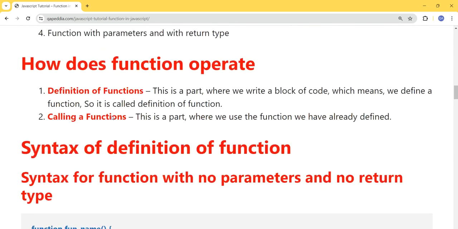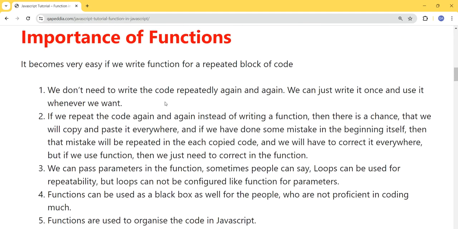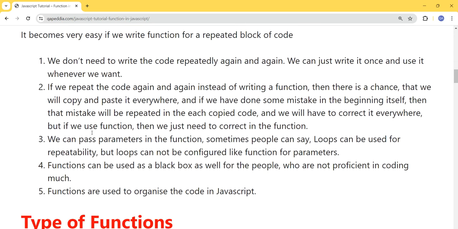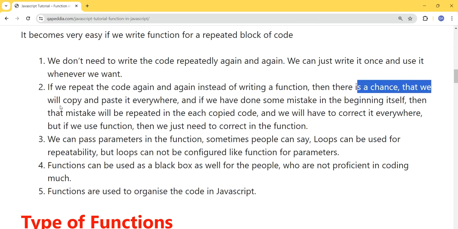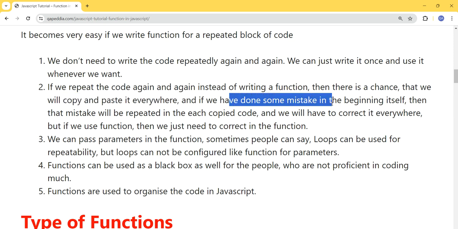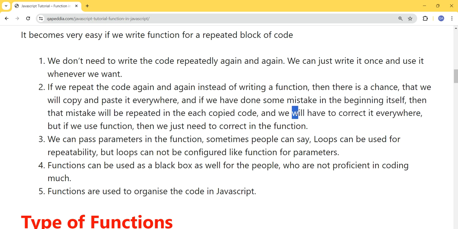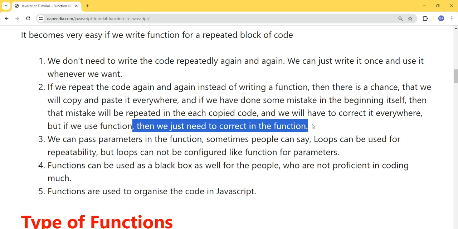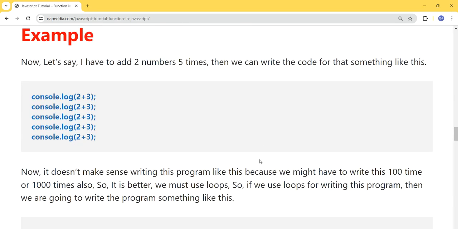We have seen that also in importance of function, that if suppose we repeat the code again, and instead of writing a function, then there is a chance that we will copy paste it everywhere, and if suppose we have done some mistake or we want to change something, then we will have to correct it everywhere in the code. But in function, we just need to correct it in function, that's it, no problem at all. So that is the importance of function.